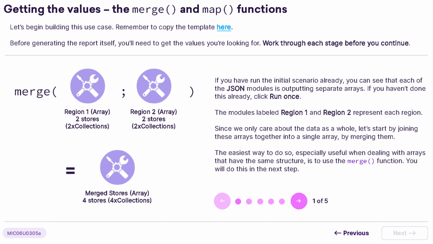To kick off building this use case, we need to focus on collecting the right data. It's crucial to merge information from different regions to see the bigger picture. Each JSON module outputs separate arrays for Region 1 and Region 2, representing different stores. To handle all of this data effectively, you'll want to combine these distinct arrays into a single unified array. This is where the merge function steps in. It's a handy tool that simplifies this process.